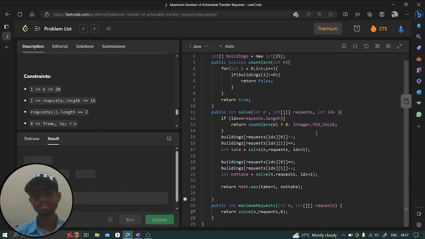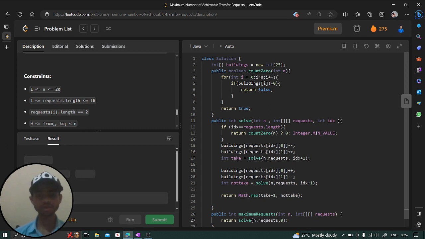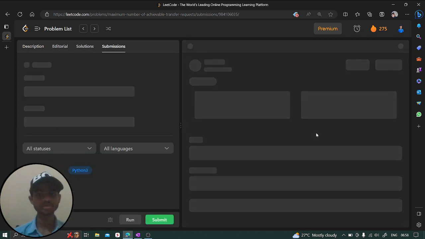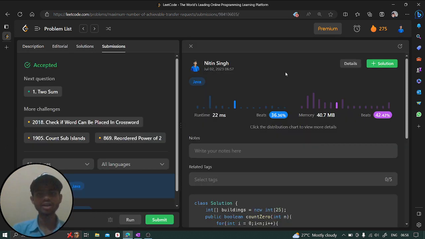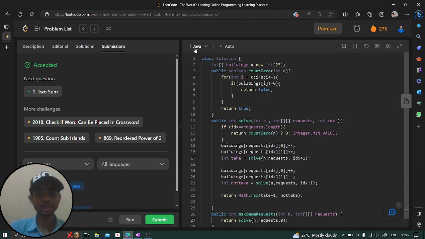So let's try to submit this code as well. By this we are going to submit with Java as well, and that's really cool. What we are doing is just taking and not taking it, and we are returning if that is possible, if the building is neutral, right?